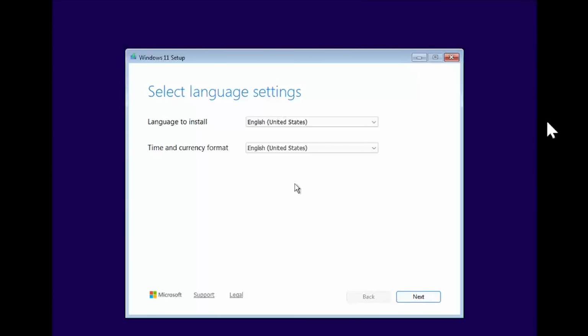Hey everyone, welcome back. If you're getting the error message, "Windows could not prepare the computer to boot into the next phase of installation," don't worry. In this video, I'll show you step by step how to fix it. Let's get started. First, you need to access the Windows installation screen.